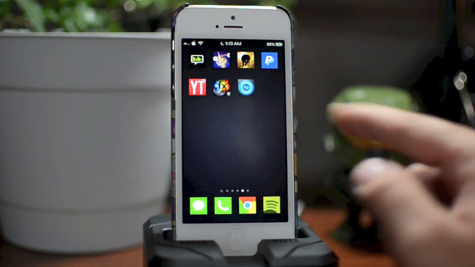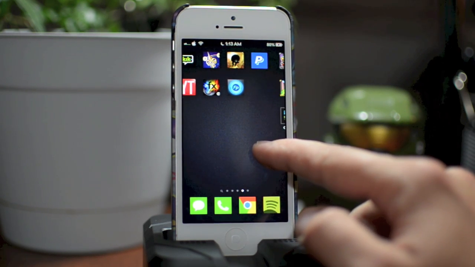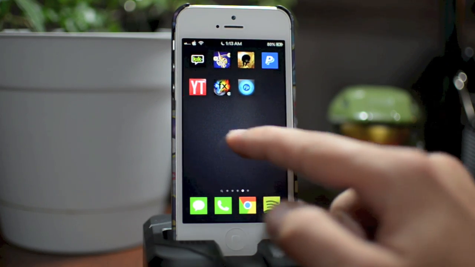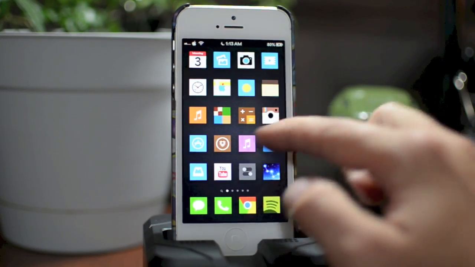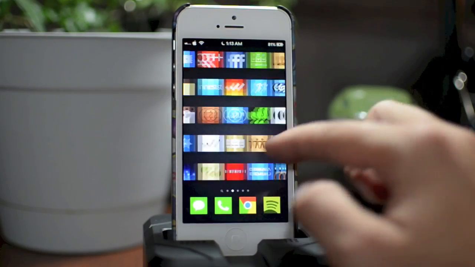And like I said, the last page here is apps that I'm just kind of reviewing right now that aren't apps I really use, just ones I might make videos on. And that is pretty much everything that is on my device.